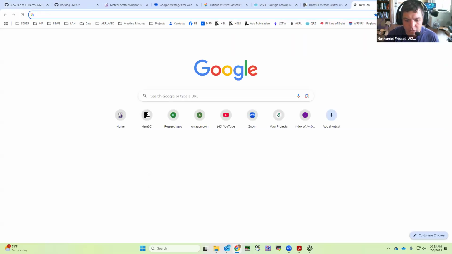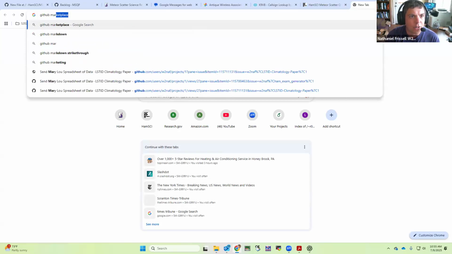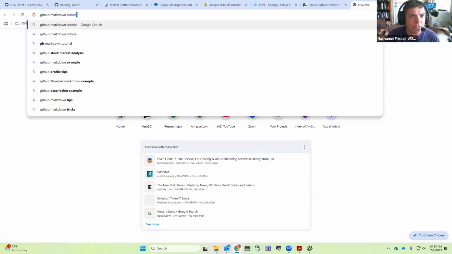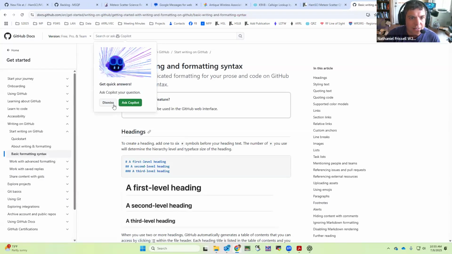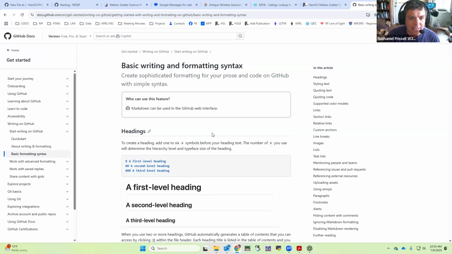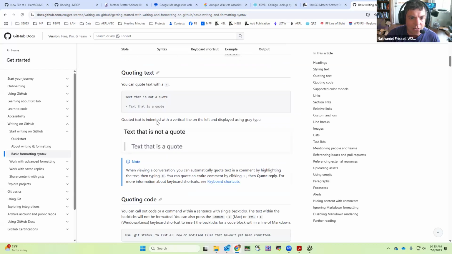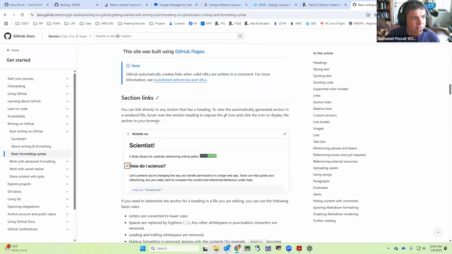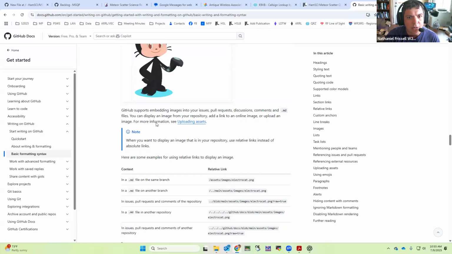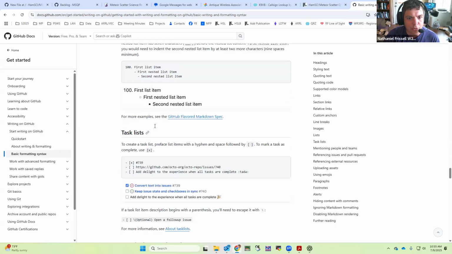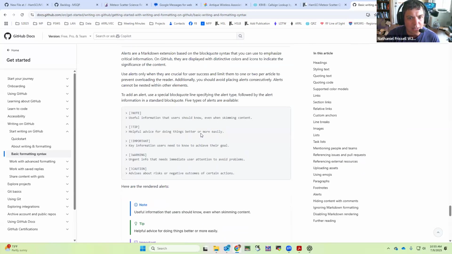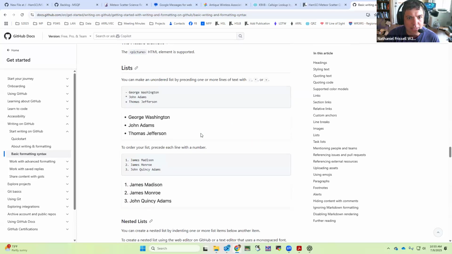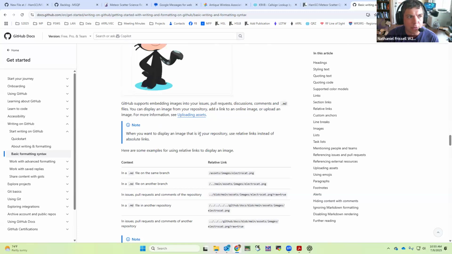So if you were to Google GitHub Markdown tutorial, you can find this page here, basic writing and formatting syntax. It explains how you use the Markdown. And what's nice about the Markdown is it'll show up really nicely there. So it's kind of like HTML, but it's really designed so that even when you look at the plain text file, you can understand it well.